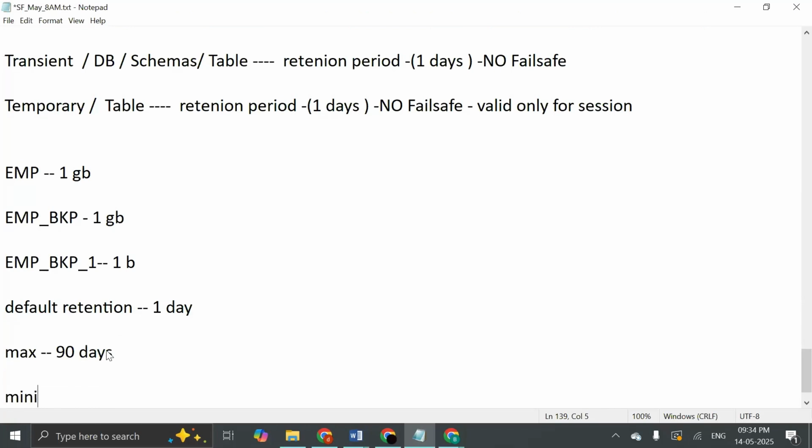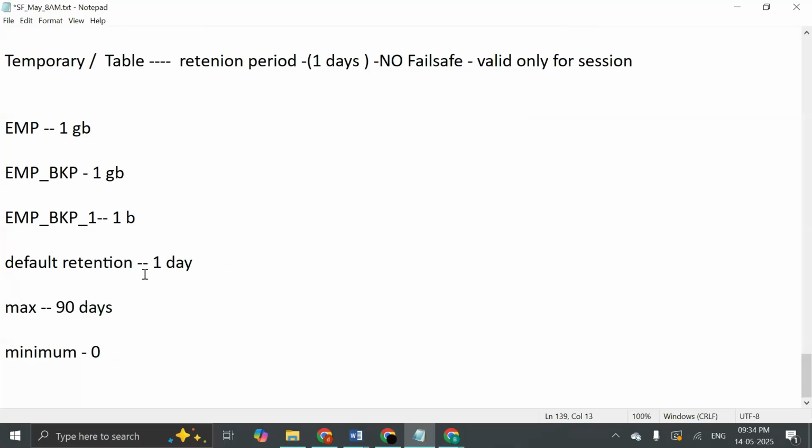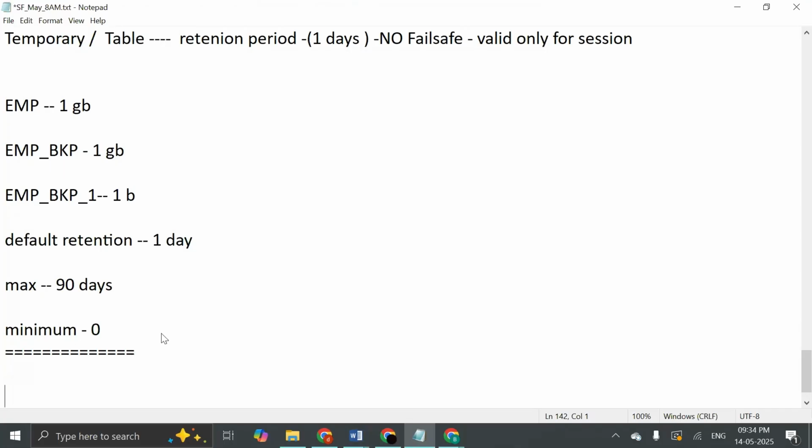What will be the minimum? The minimum will be 0 days. So it means we can adjust the retention period to 0 also. But by default, when you create any database or any schema, the retention period will be 1 day only. Now when it comes to the retention period, we have to be very careful.